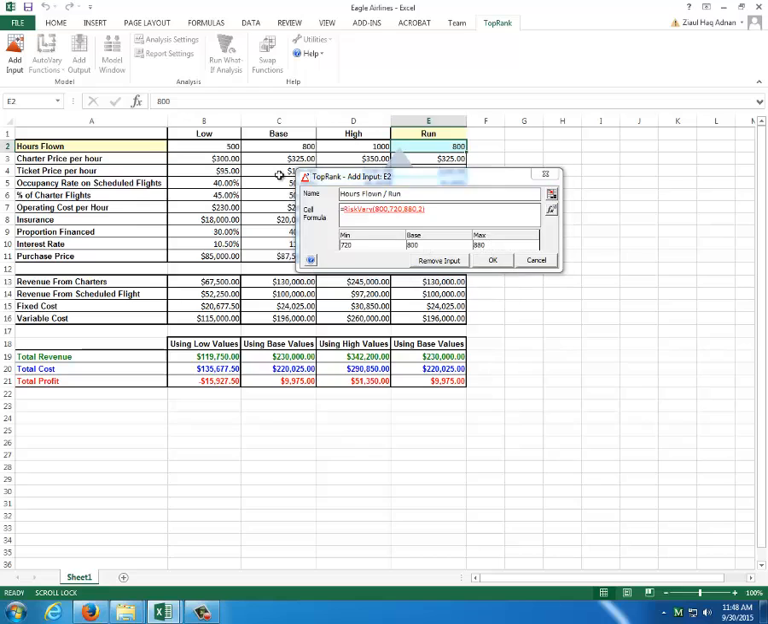But these are not our values. Our min value is 500, so we can click here and we can type 500, and you can see the formula is also changing. And then the max value is 1000. Now we have the option to click here and type 1000, or we can click here and type, it's already there.